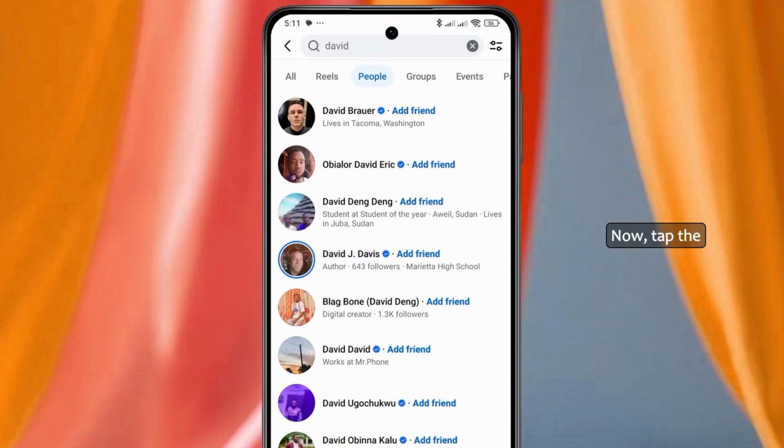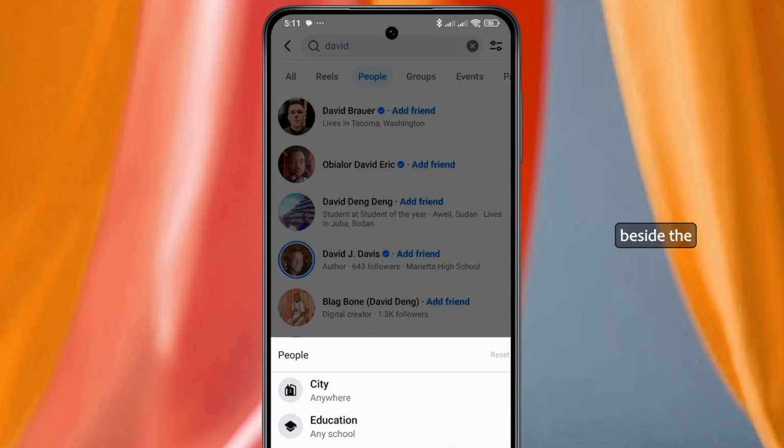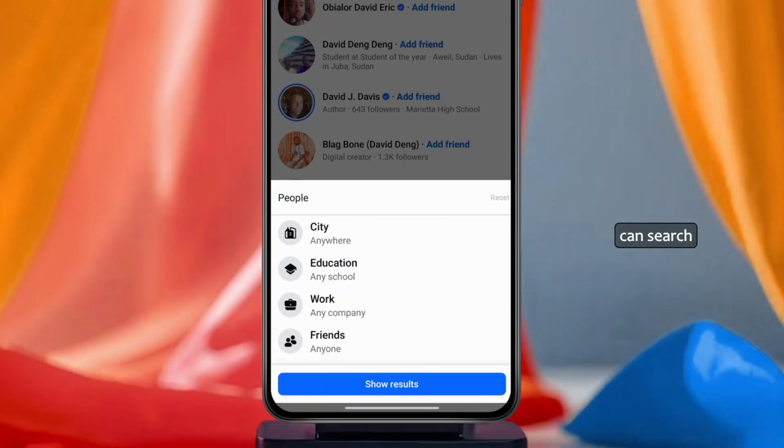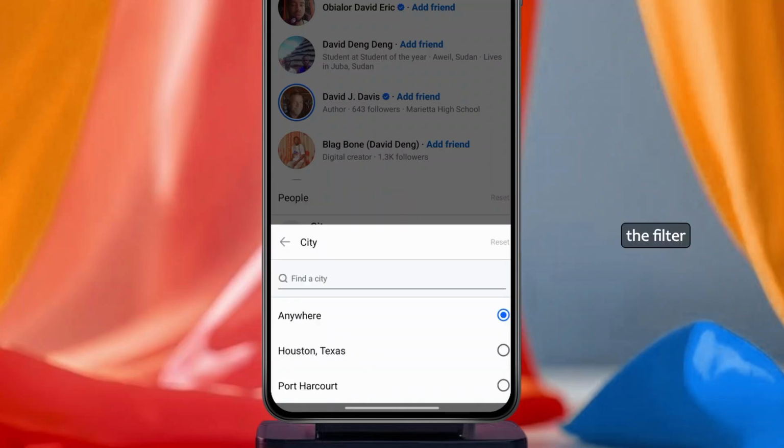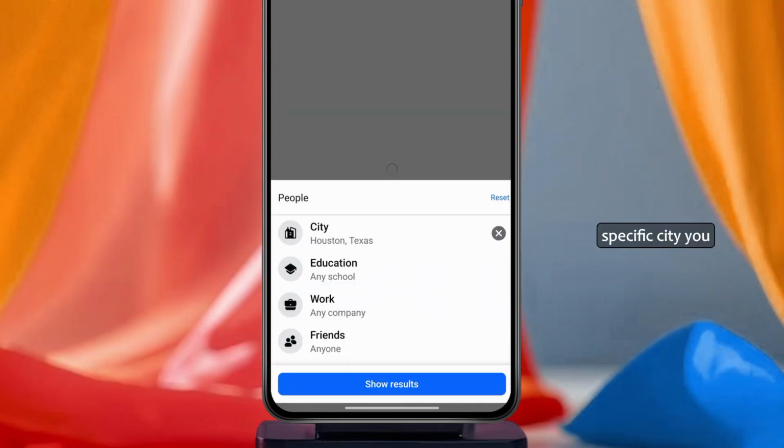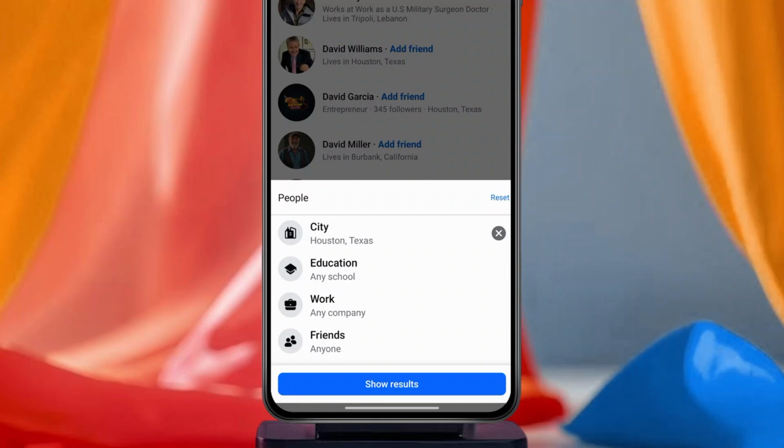Now, tap the filter icon beside the search bar. This is where you can search Facebook friends by location. Select City from the filter options. Choose the specific city you want to search in from the list provided.